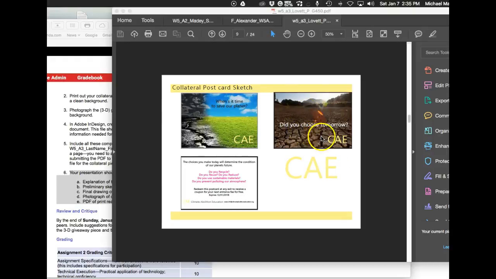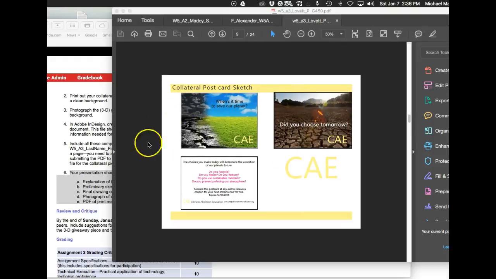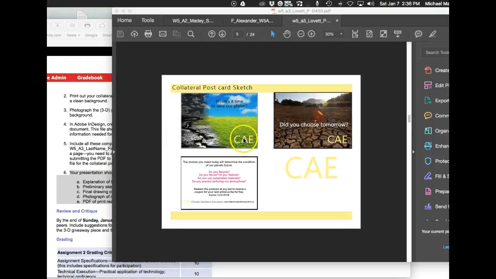Now we're jumping over to the collateral postcard sketch, but this isn't a sketch. It's definitely a mock-up, so that doesn't meet that requirement. The next thing is that this is supposed to be shown as photographed and printed out, but we don't have that. You're saying this is the 3D piece, but again, watch these things jump from page to page. So you're showing them twice, but they're jumping around on the page.